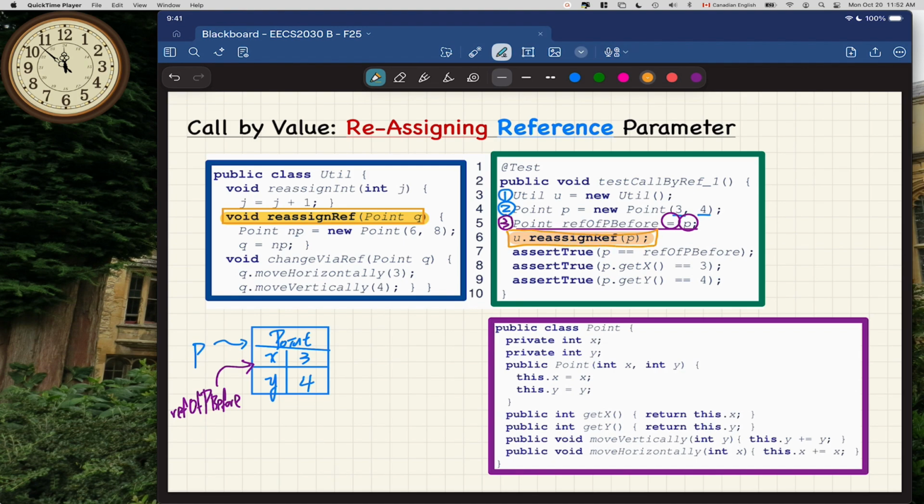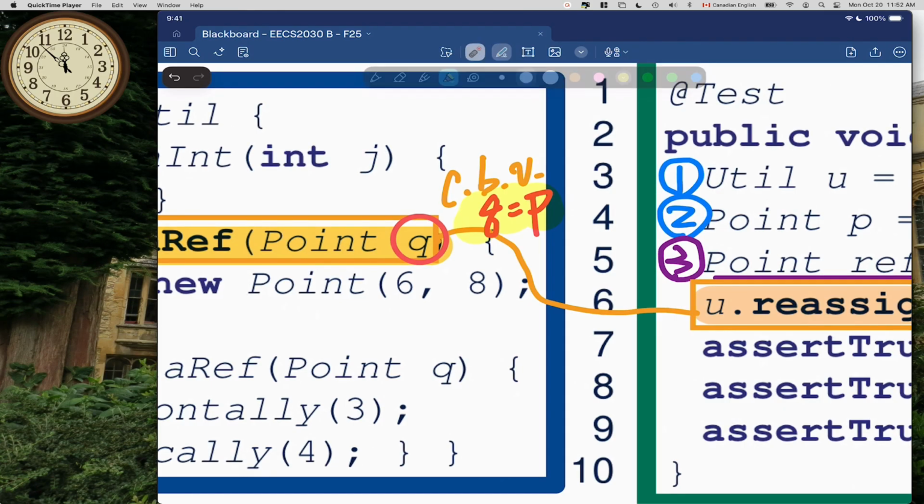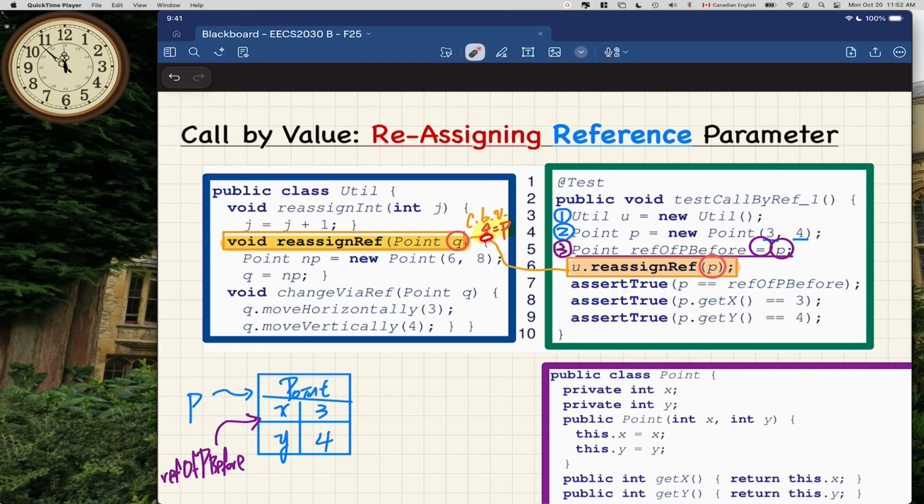Okay, so to connect them, we got call by value, and call by value is going to be the parameter is assigned the arguments right here. So we're going to get Q is assigned P. It's a little bit small, but hopefully you can still see that. It's going to be actually Q is assigned P. So Q is the parameter, P is the argument. That's a call by value.